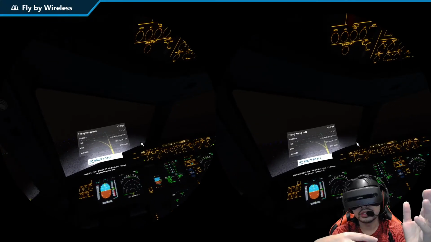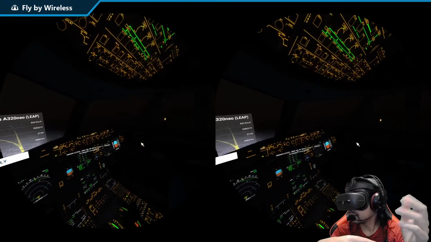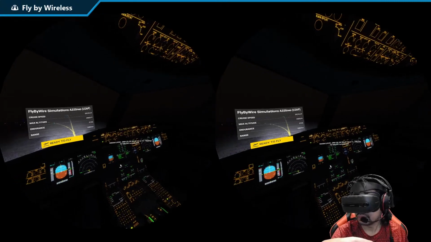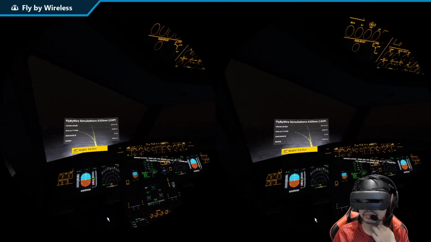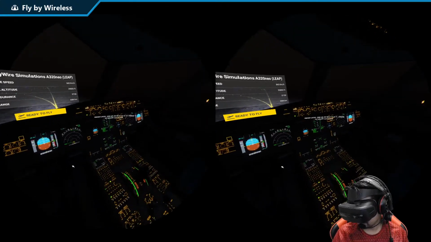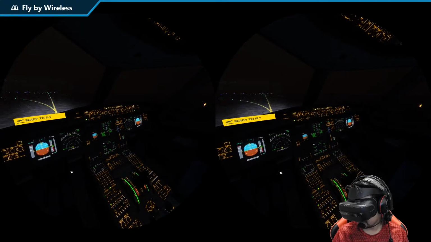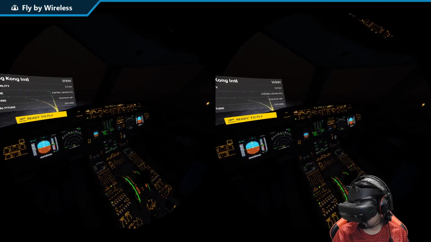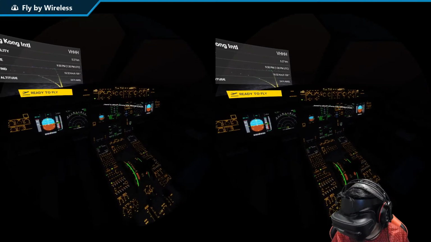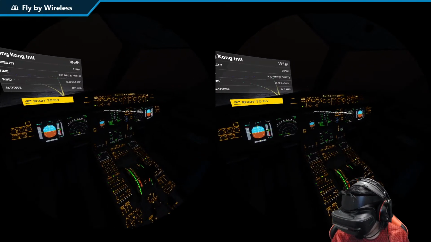You can see the range. Juliet X-ray 320, QNH 29.59, wind 112 at 17. Cleared for takeoff runway 07 right. ECAM memo. Cleared for takeoff runway 07 right. Fusion Sierra Juliet X-ray 320.